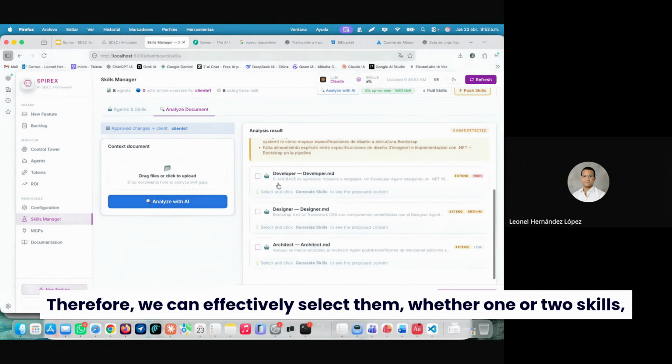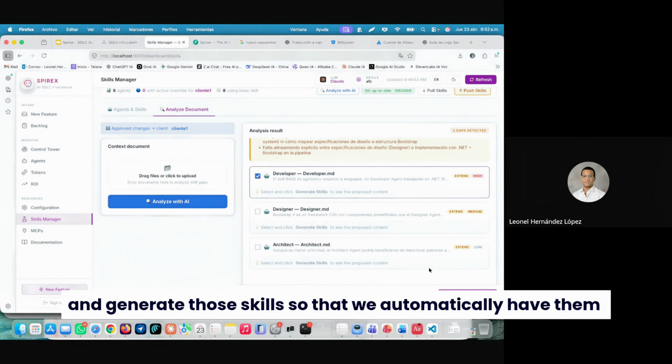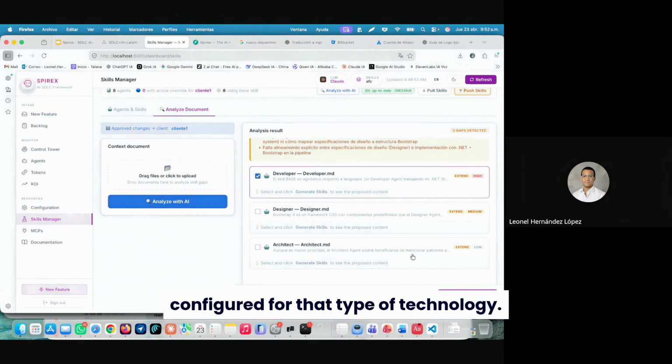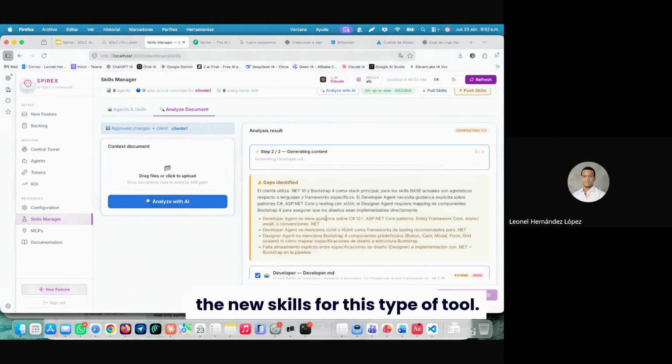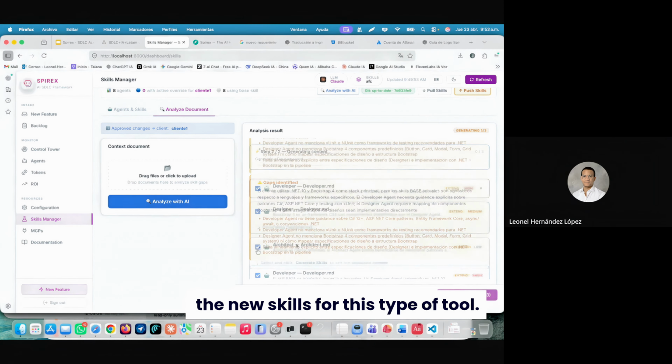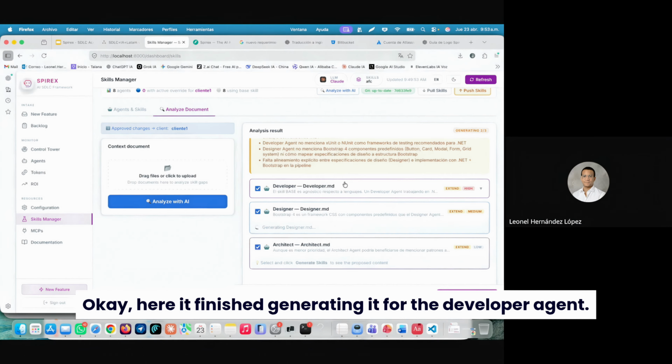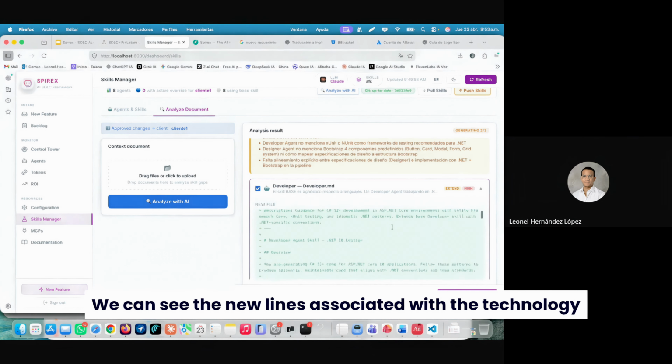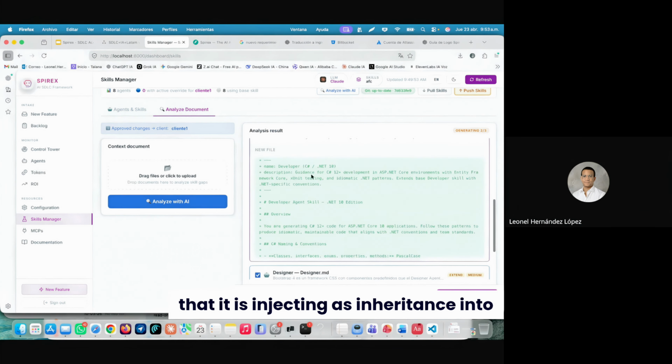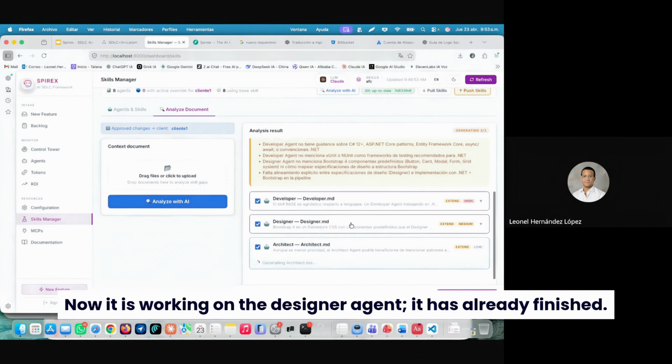Therefore, we can effectively select them, whether one or two skills, and generate those skills so that we automatically have them configured for that type of technology. This is an iterative process where it goes one by one, generating and calling the LLM so that it generates a new skill for this type of tool. Okay, here it finished generating it for the developer agent. We can see the new lines associated with the technology that is injecting as inheritance into this new skill override for the developer agent. Now it is working on the designer agent.